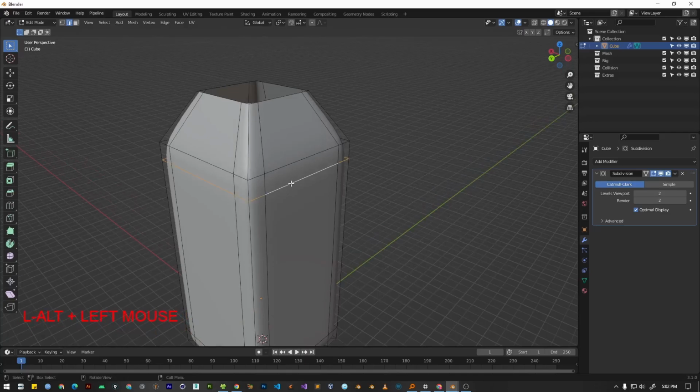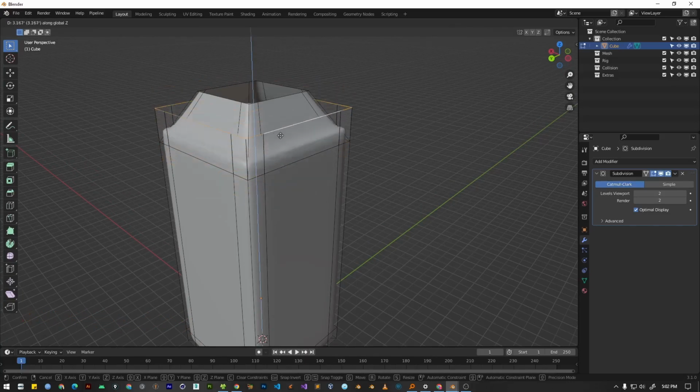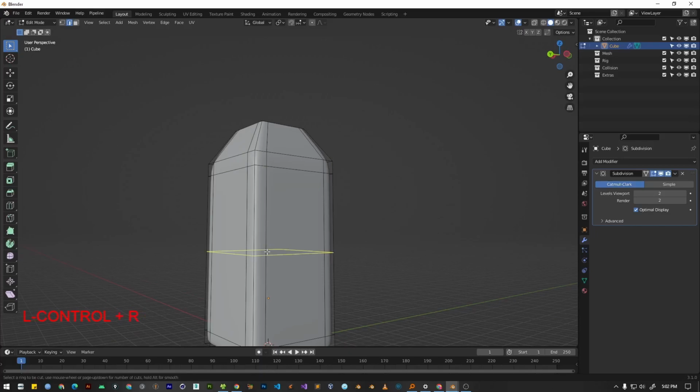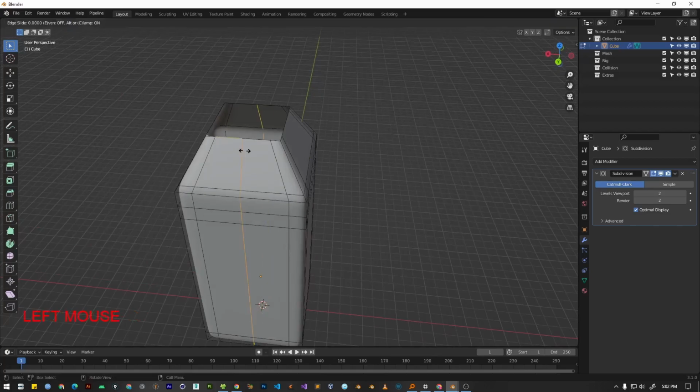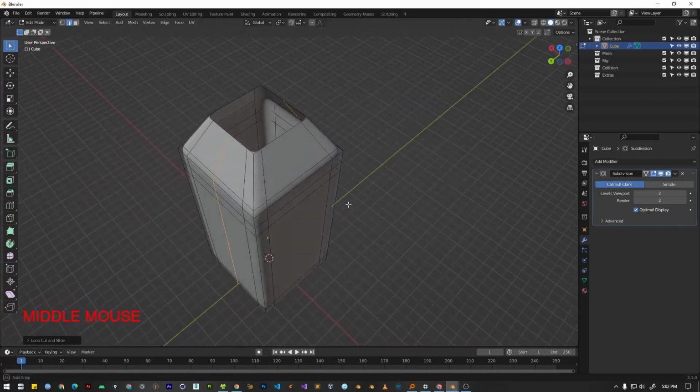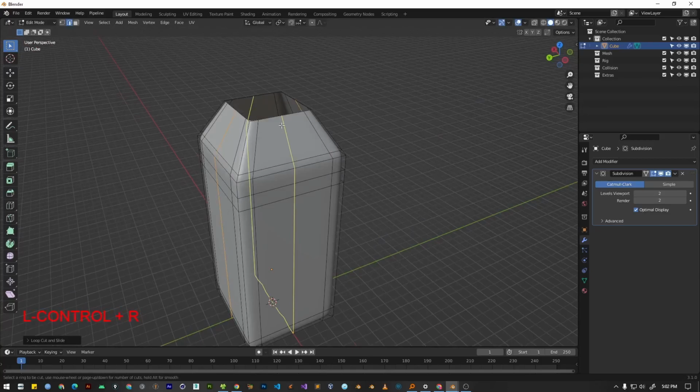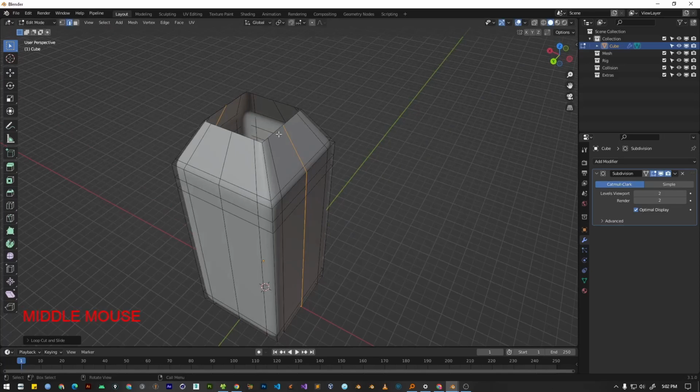Let's reposition this edge. Press the G key to grab the edge, then press the Z key to move the edge vertically. Using the same method here, I am creating a couple of edge loops. Now select the top edge loop by holding the Alt key and clicking on the edge.